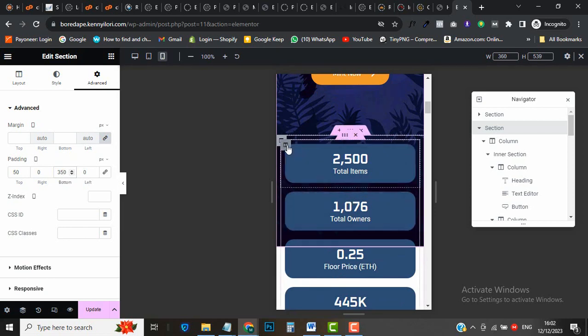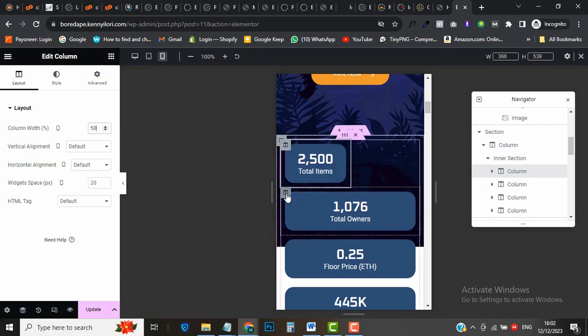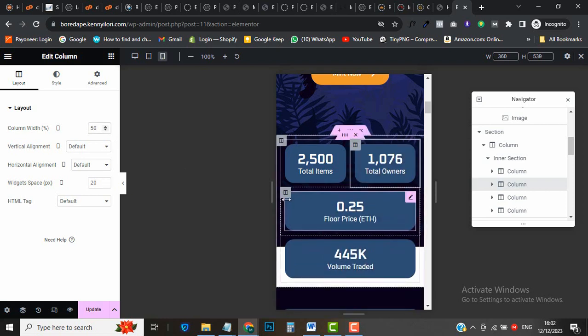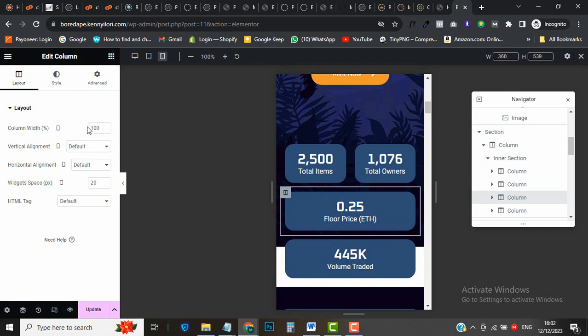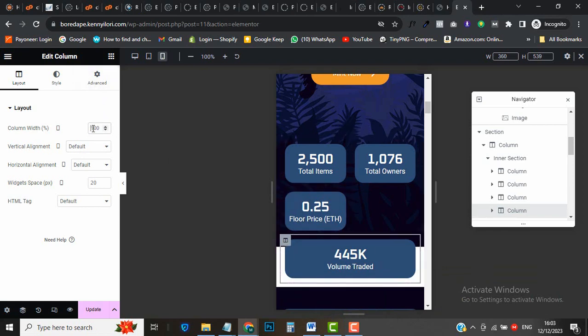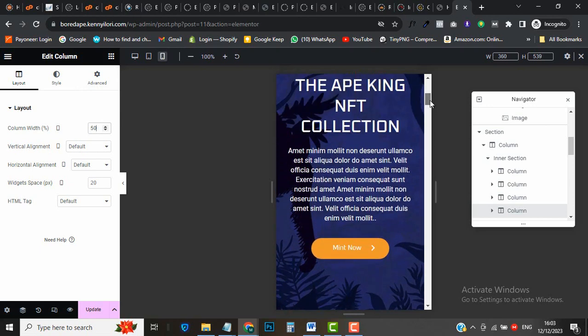Now let's change this counter. Let's add 2 counters on each side. Let's click on the column, edit column here. Change the column width to 50%. Then select the second column as well, change it to 50%. Then select this column as well, change it to 50%. Lastly, select this section's column as well and change it to 50 pixels. So they are now side by side.